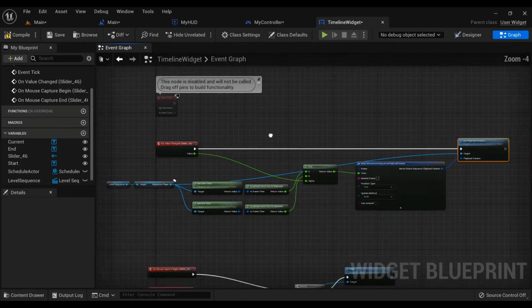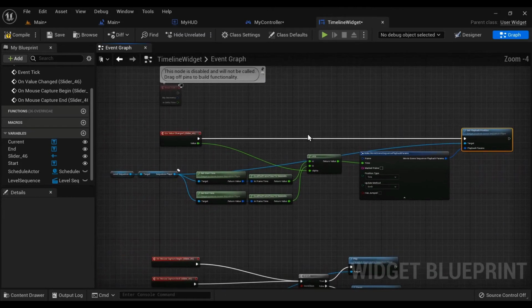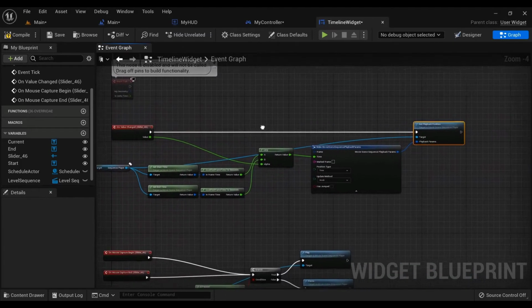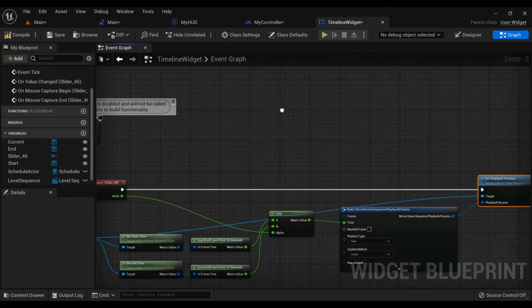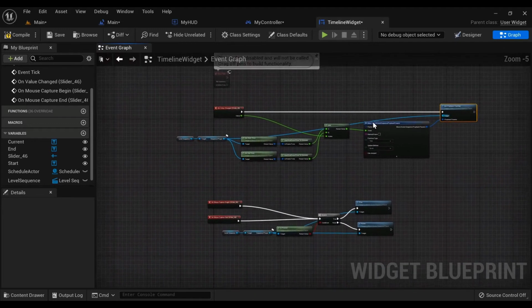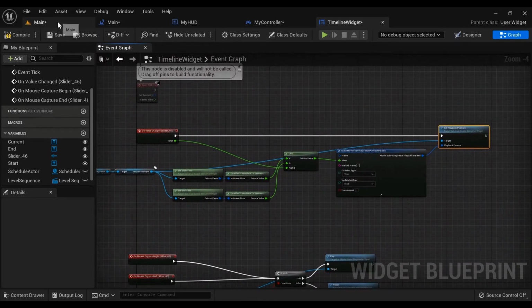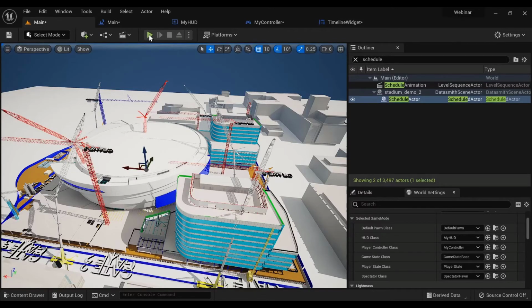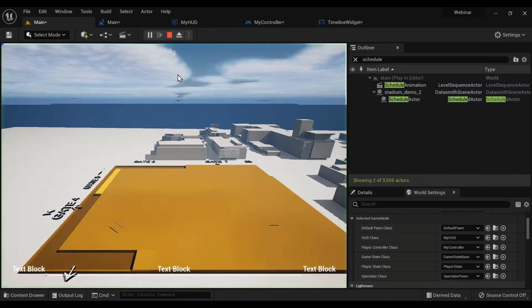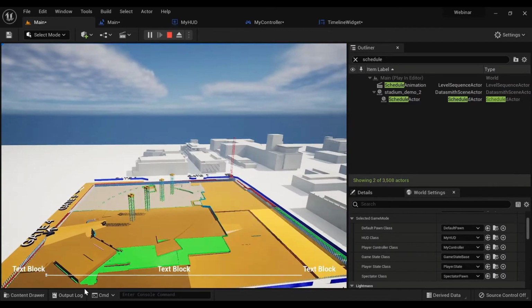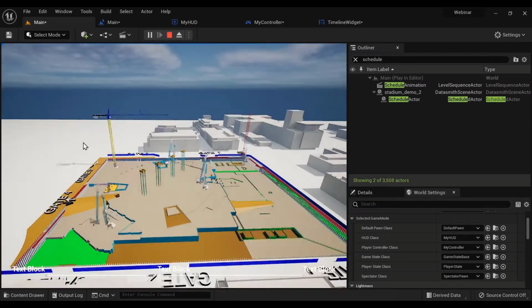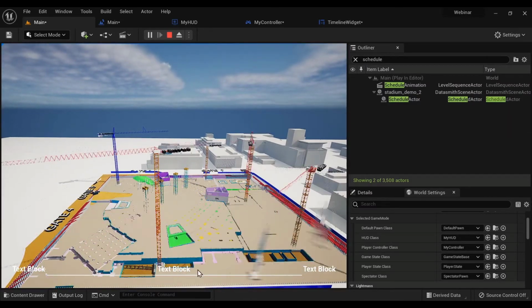Alright, so with that done, we should be able to check out if it works and then see if there's anything else we need to do. So everything's grabbed. Let's see what we forgot to do. When I hit play, okay, we forgot to update the slider on tick, and I forgot to update these values.